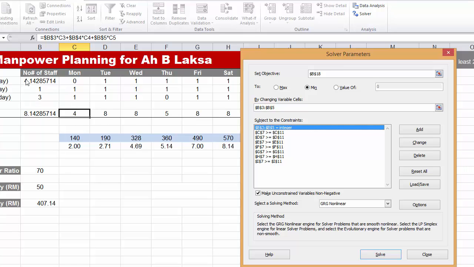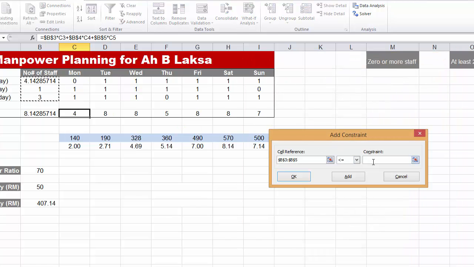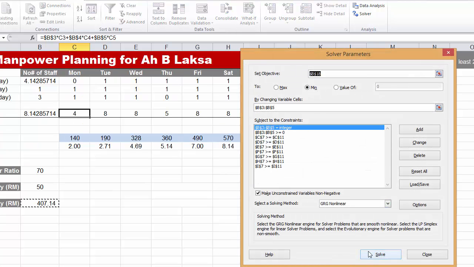And a most important thing is that you can't have negative staff on this schedule. You can have zero staff, but not a negative number of staff. So we're going to add one more over here, so it must be greater than or equal to zero. Add. Okay, let's just solve this, from 407, and see what will change.